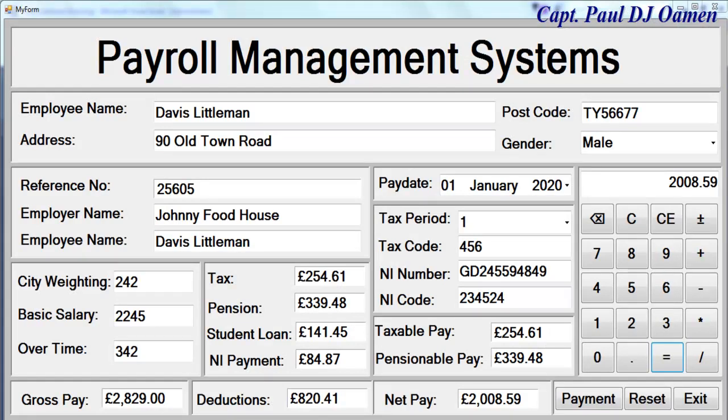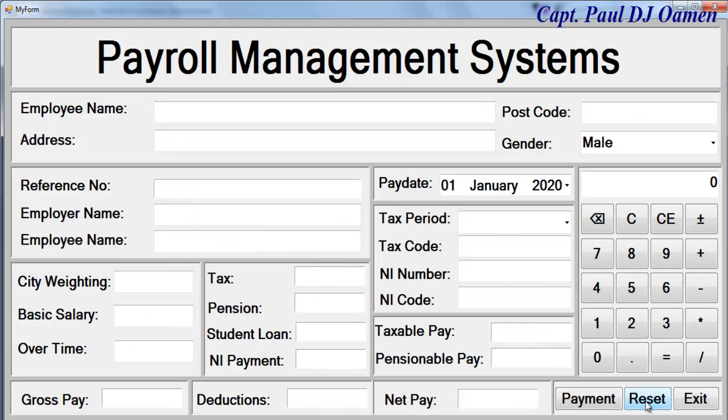Okay guys, let me show you how this works. Right now I've entered the details of David's little man. Now let's reset the whole system. There we go. And here let's enter a name.